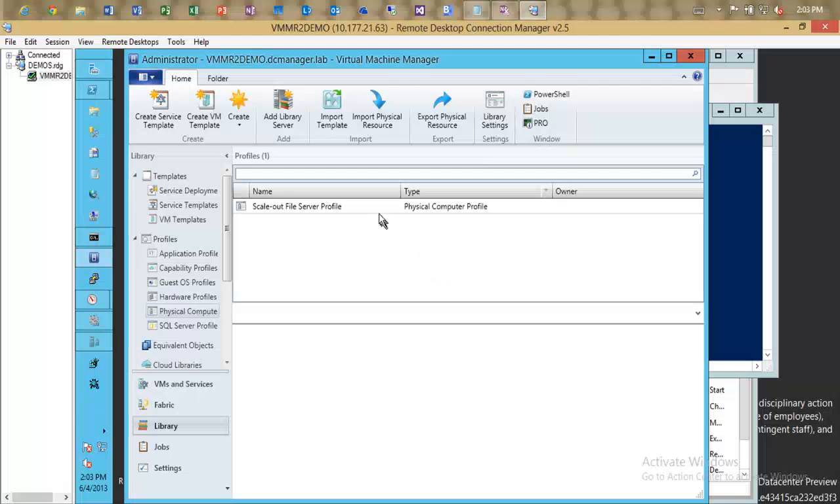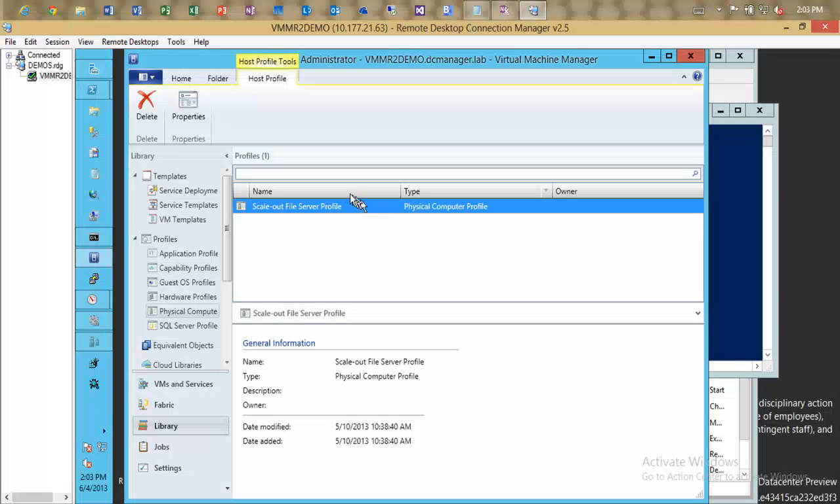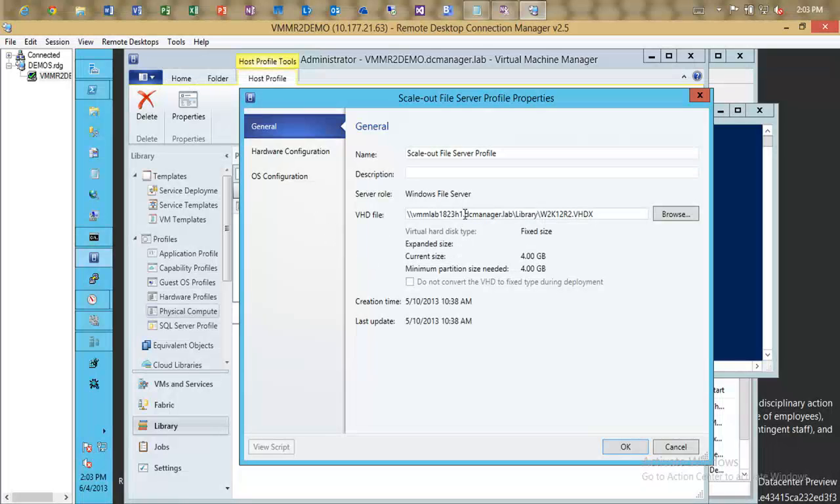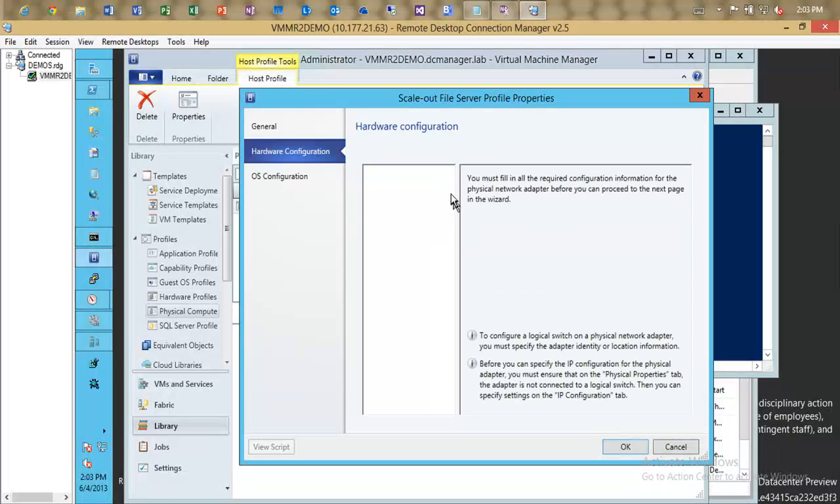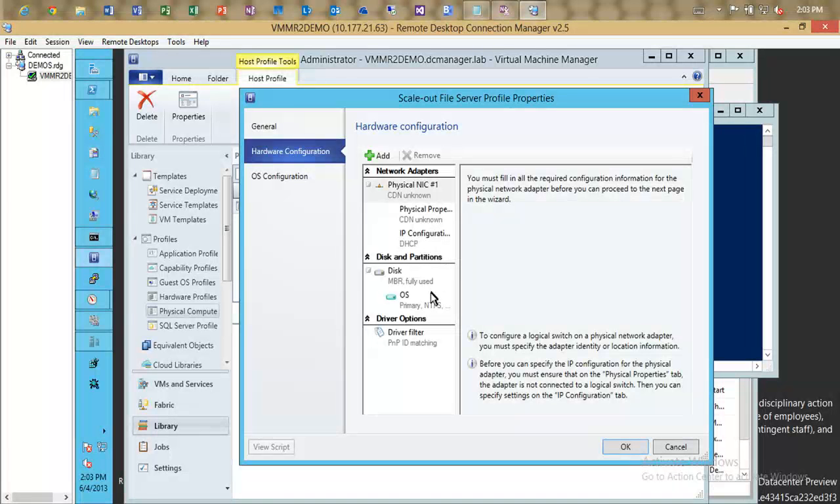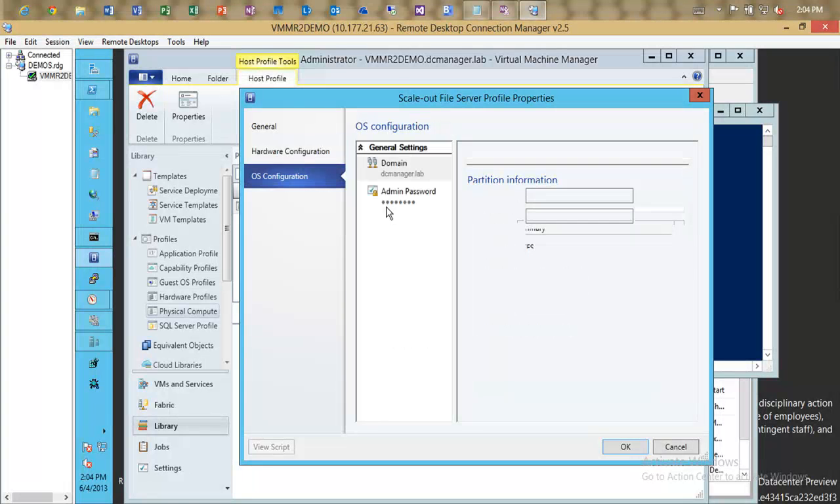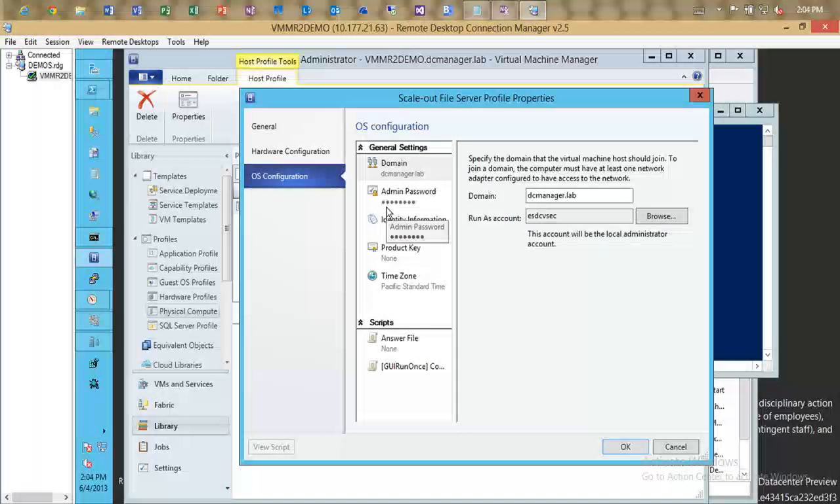We've done the same for the file server. In this case, I've already got a pre-configured file server profile. It looks very similar. I've got a VHD that I want to deploy, and the way that I want to configure my network, the OS disk, and also the operating system. All these settings equate to an unattend.xml file. So I've got my domain, I've got the password. If I've got a product key that I want to put in, I can do that here. So I've got a profile now.